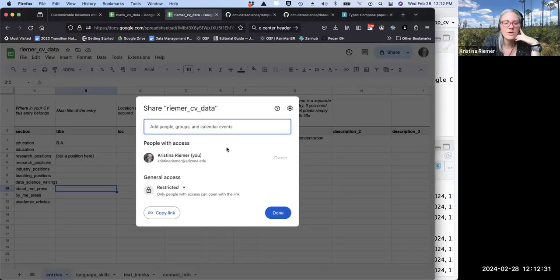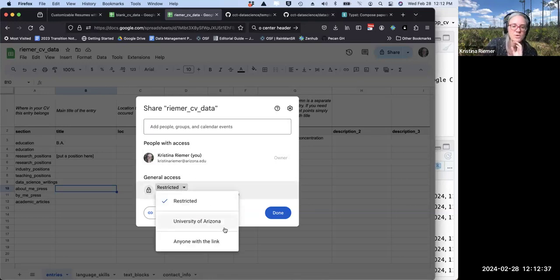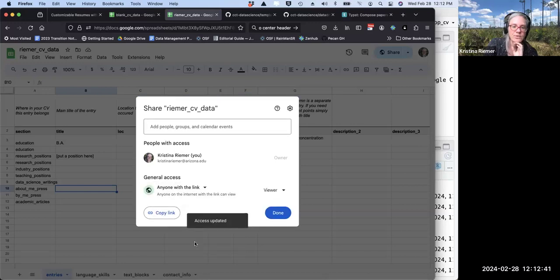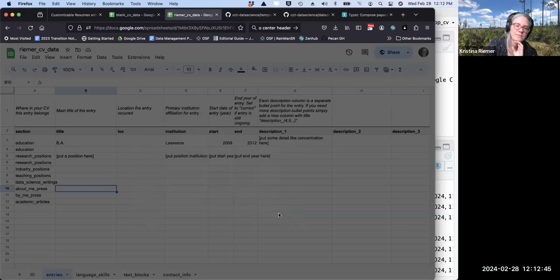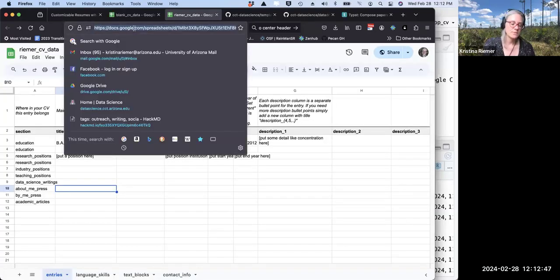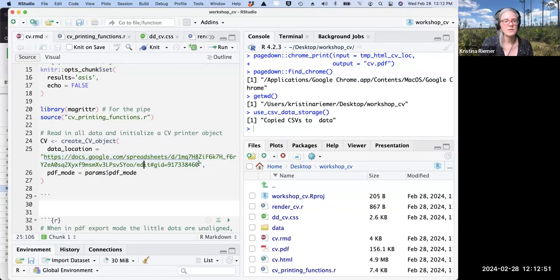Oh yeah, and make sure, when you copied the Google Sheet, it probably changed the permissions on you. So I'm going to go ahead and change the sharing to anyone with a link and viewer. That way no one else can edit it. So I'm going to take the link to my Google Sheet and change it here in the cv.rmd and save it.